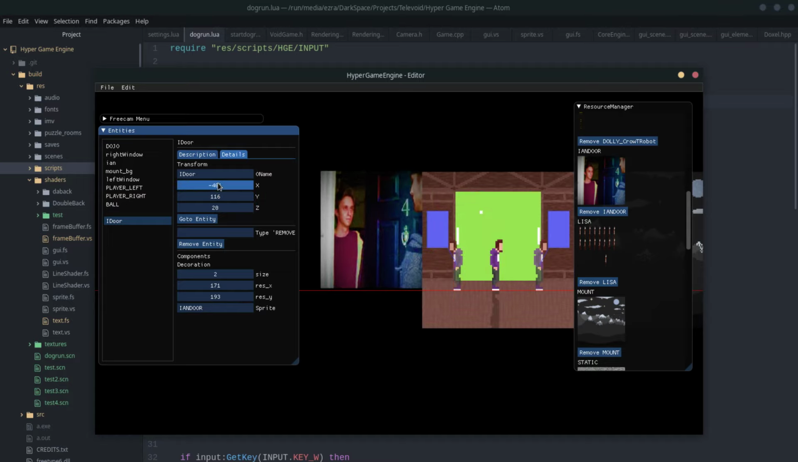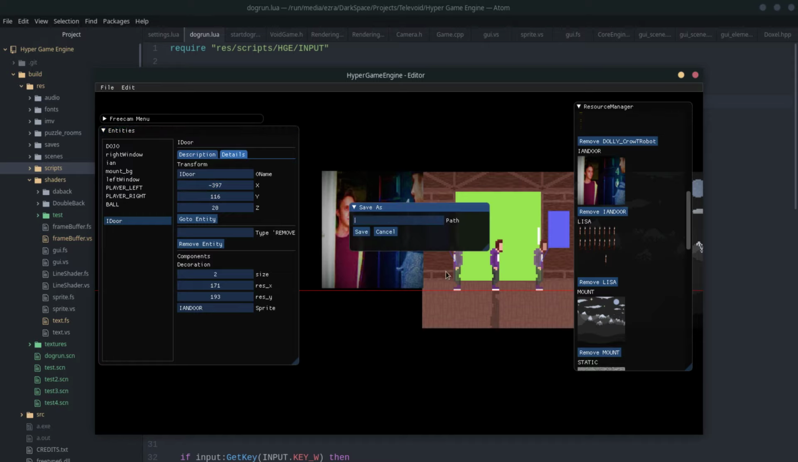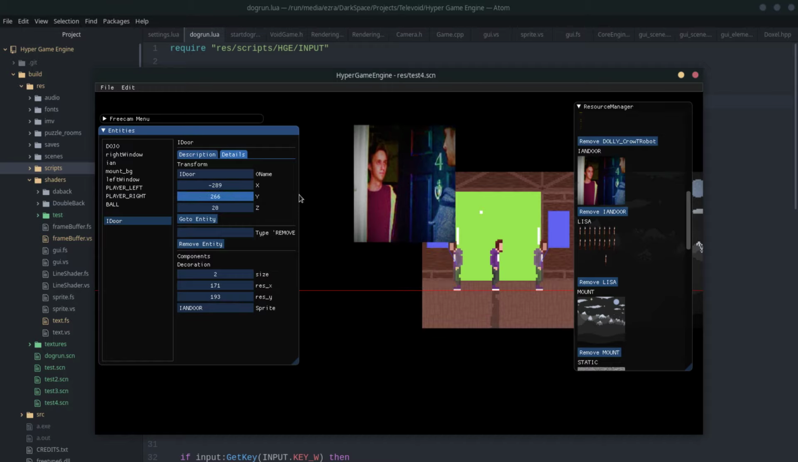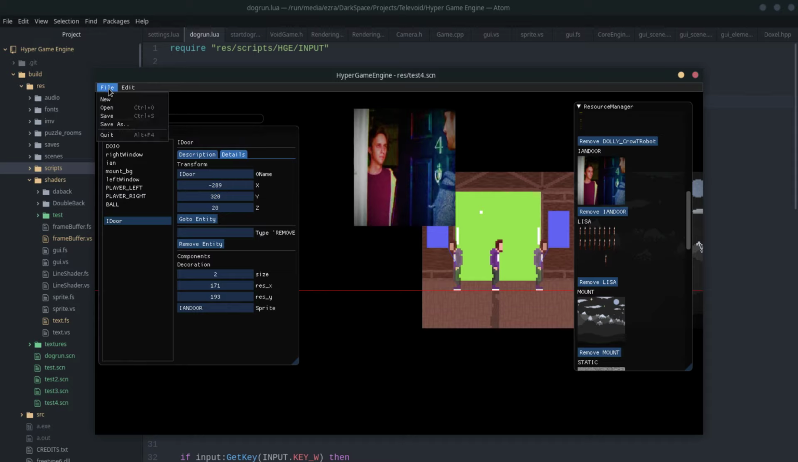So I can place this somewhere, like here, let's say, and I can go File, Save, and then they'll ask me where I want to save it. I want to save it in res and call it test4.scene. Hit save, and you'll see that here now on the top it says hypergameengine.res/test4.scene.